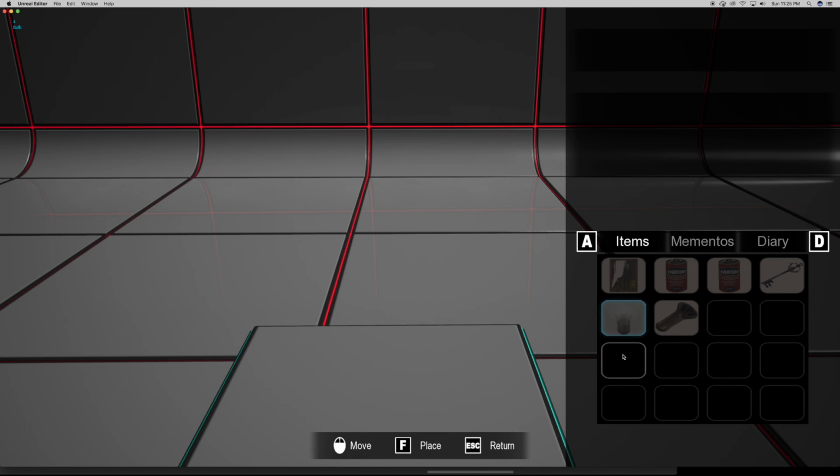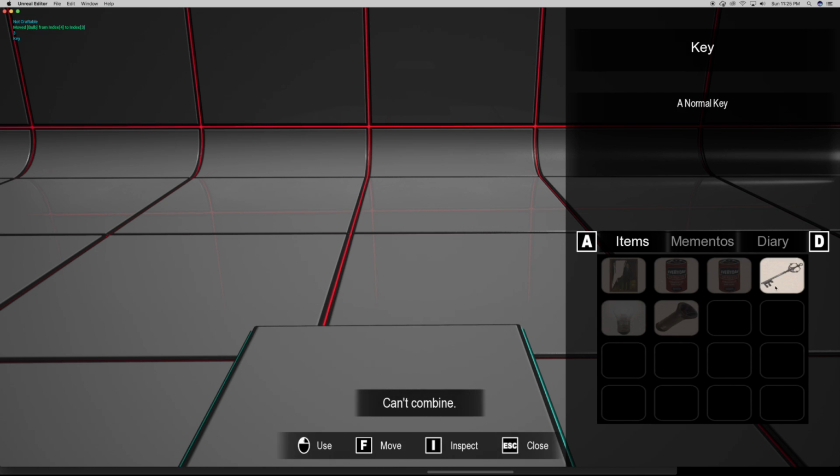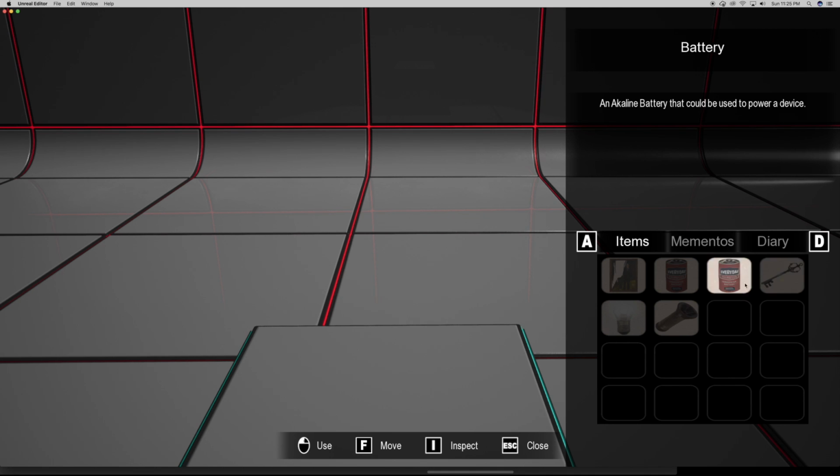So let's go ahead and take this light bulb and try to snap it onto the key and see what happens. So we get an error that says we can't combine. So let's combine something we know we can combine together. So obviously a flashlight probably needs some batteries. So let's go ahead and snap those batteries onto the flashlight.